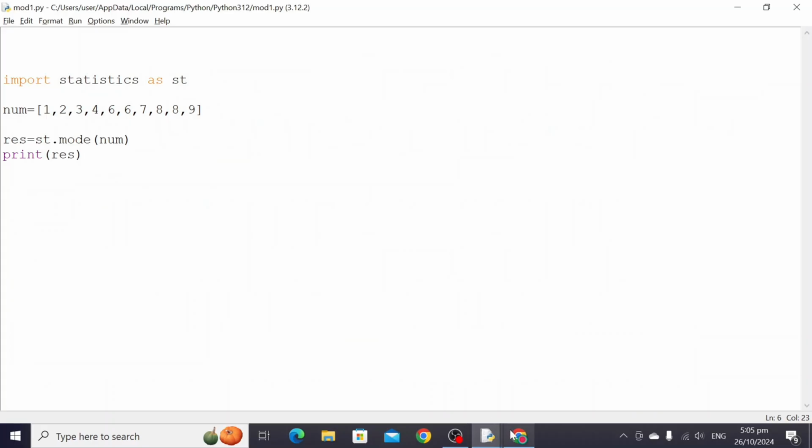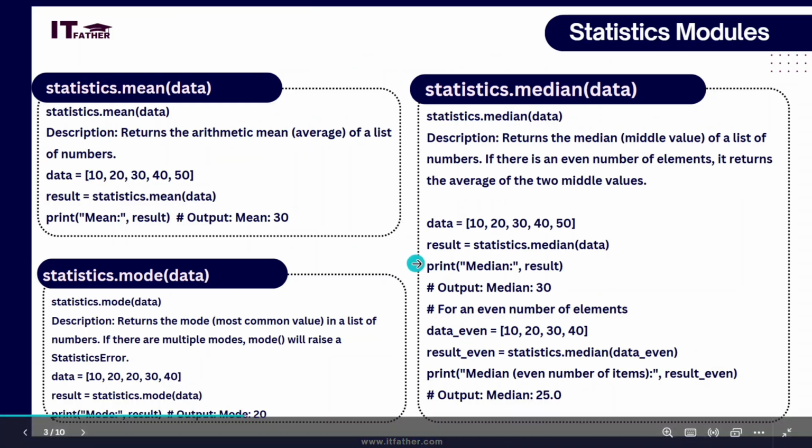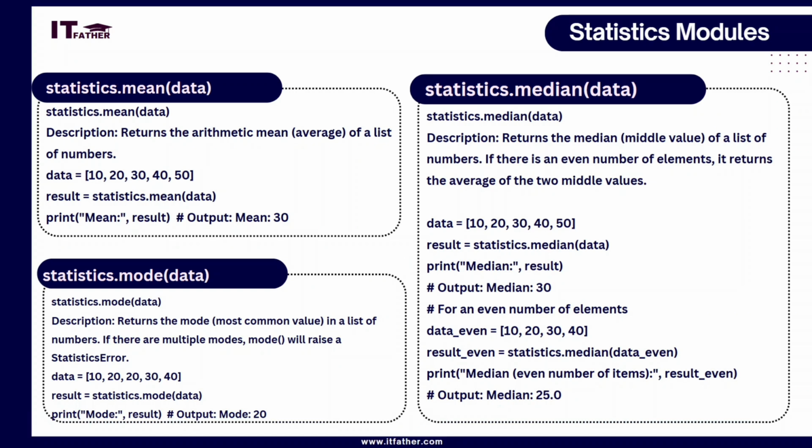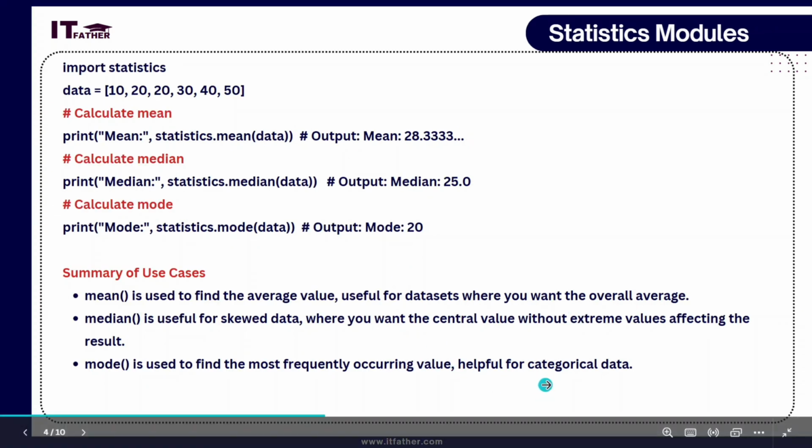So I hope you understood about the mode, right? In summary, we can understand about the statistics model. First we have the calculation of mean, then how to calculate the median, how to calculate the mode.